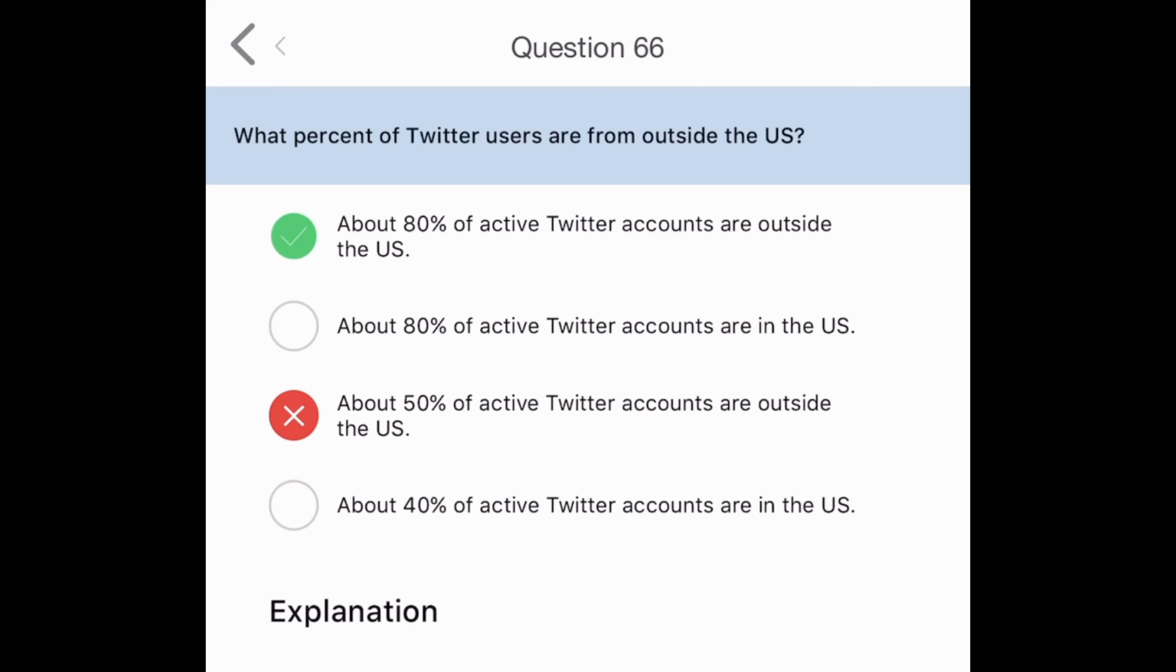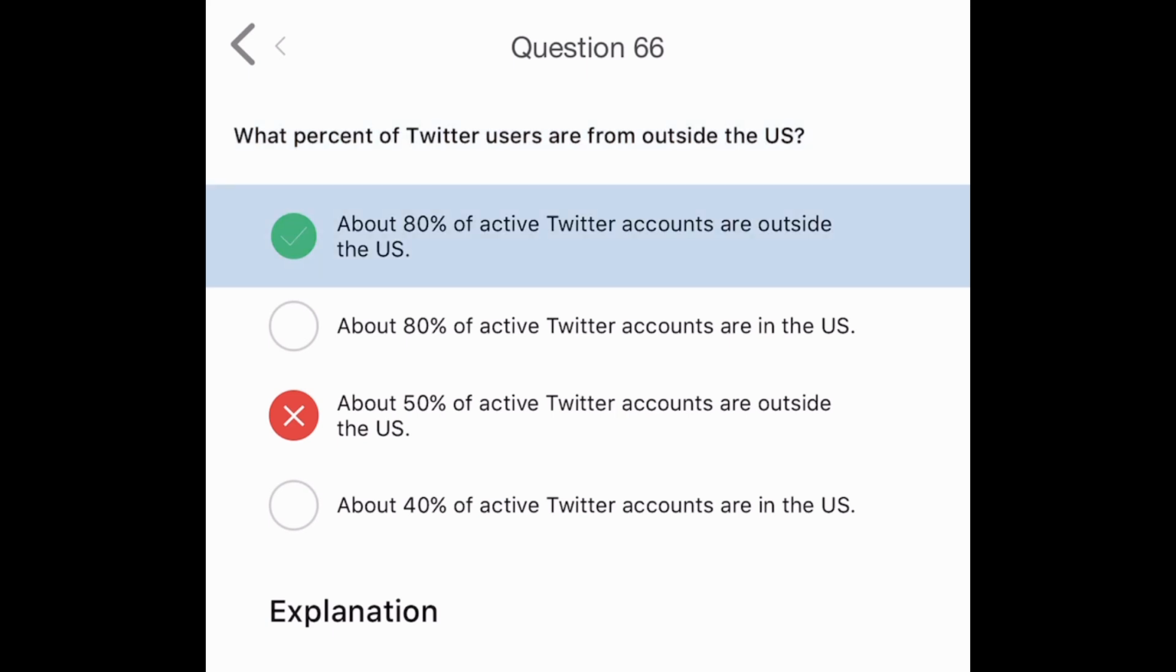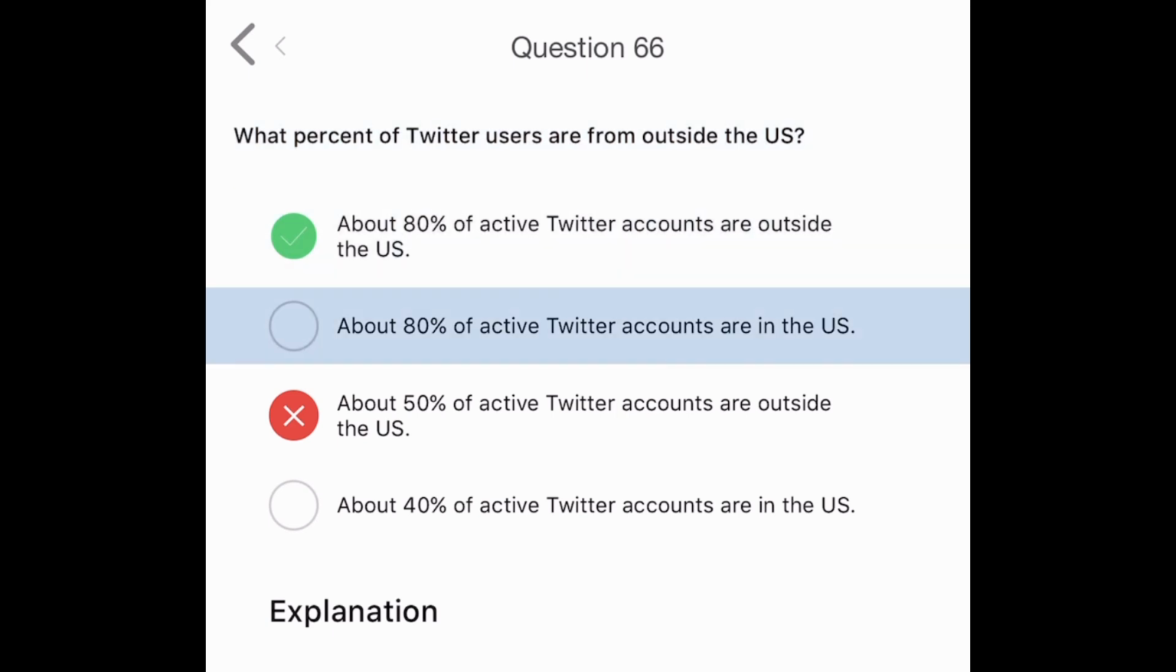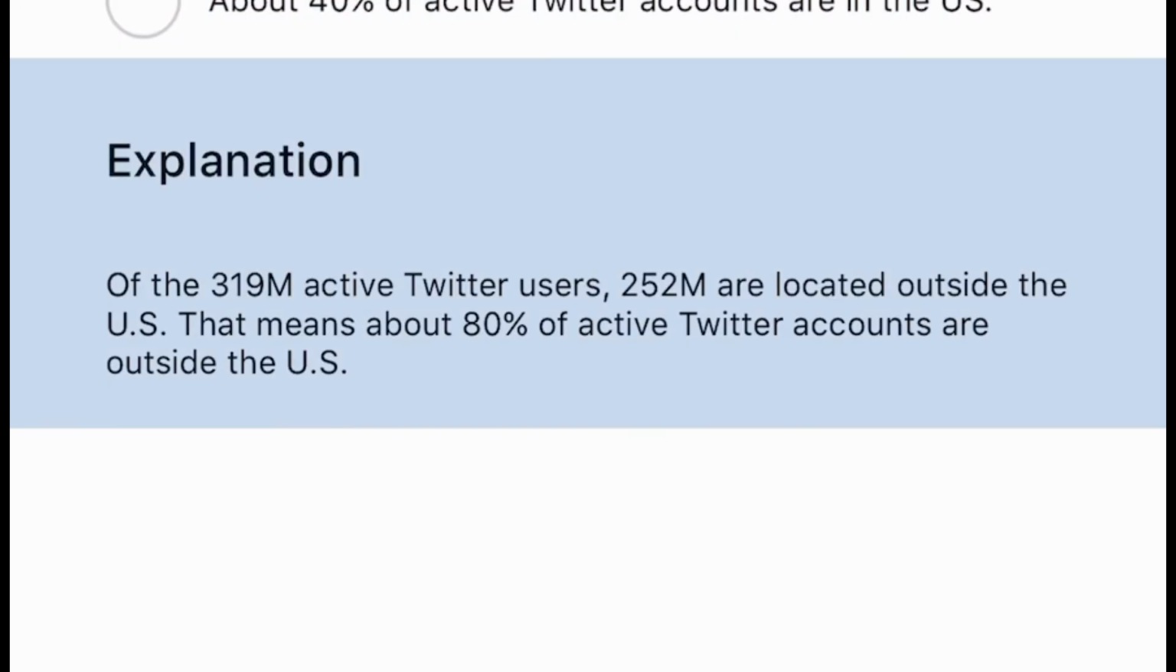What percent of Twitter users are from outside the US? About 80% of active Twitter accounts are outside the US. Explanation: of the 319 million active Twitter users, 252 million are located outside the US. That means about 80% of active Twitter accounts are outside the US.